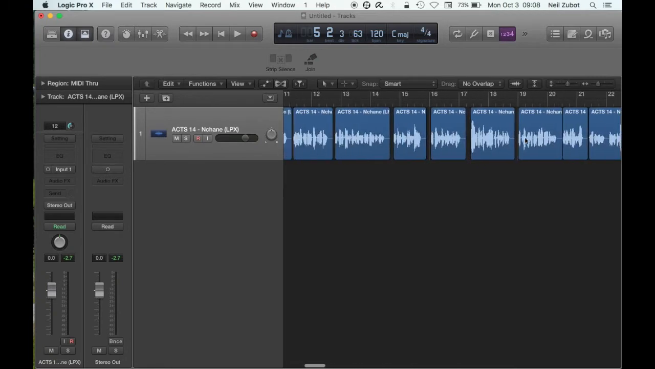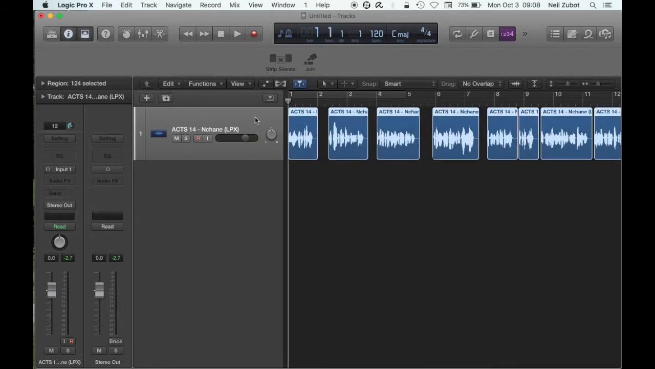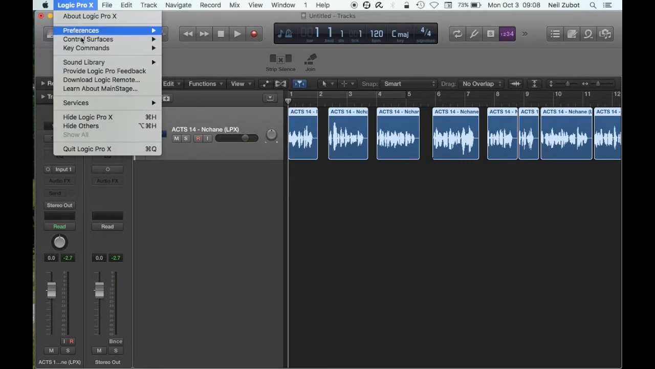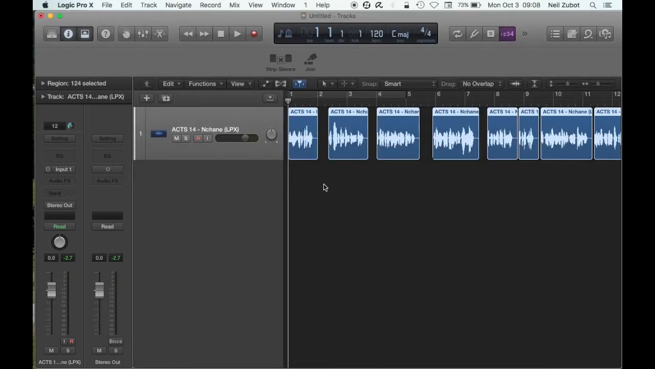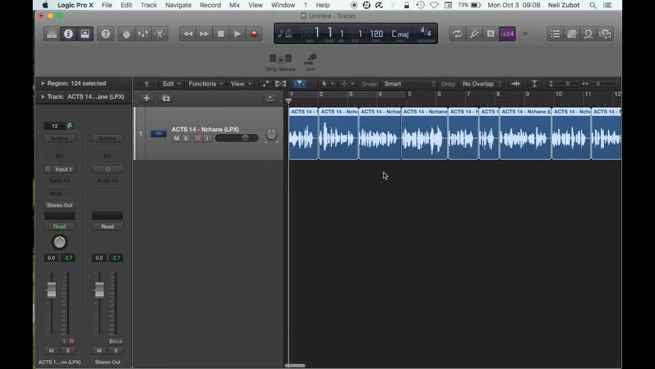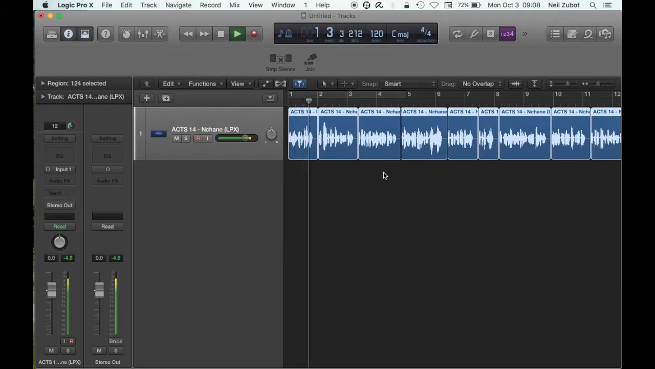Now we have all this space in between these phrases, and I want to bring them all together so that they're all up against each other. There's a key command, actually, called Shuffle Left, and it's Option Left Bracket. So let's try that. Option Left Bracket, and it tightens the whole thing up against each other. It's wonderful. So let's listen to that. So that's exactly what I want.